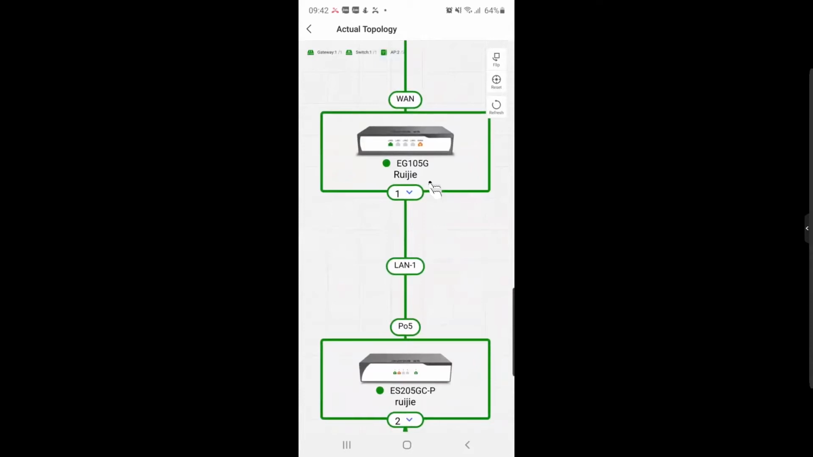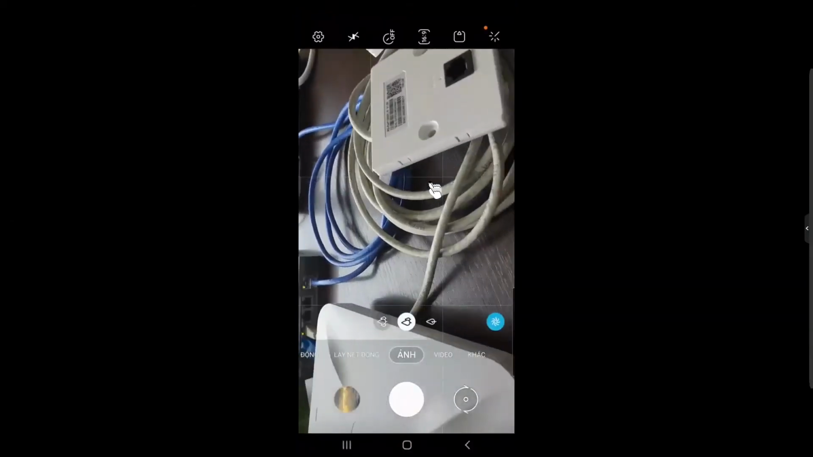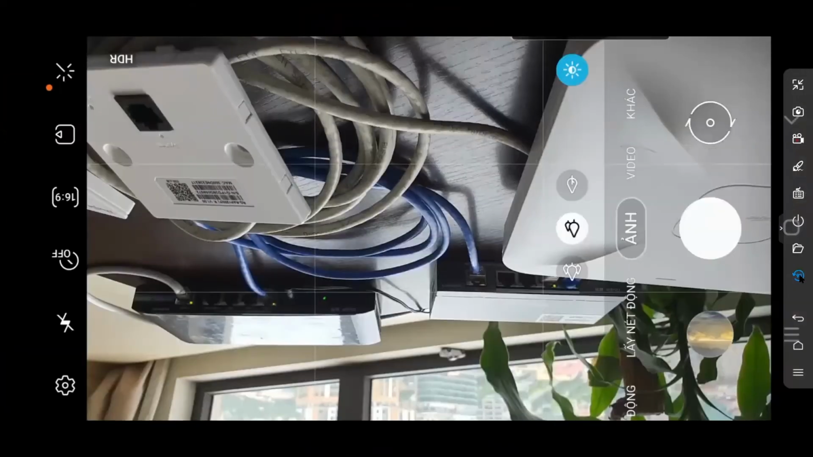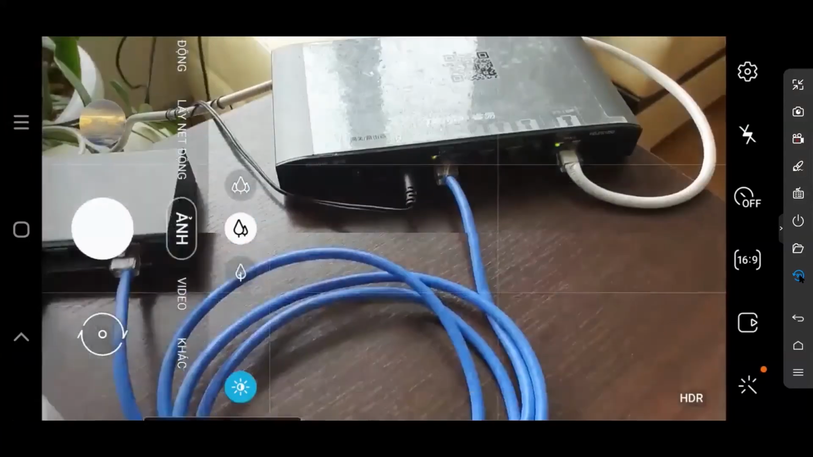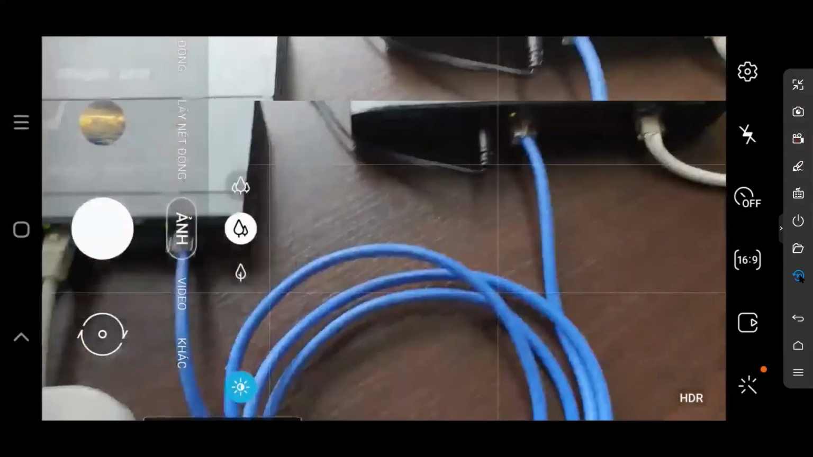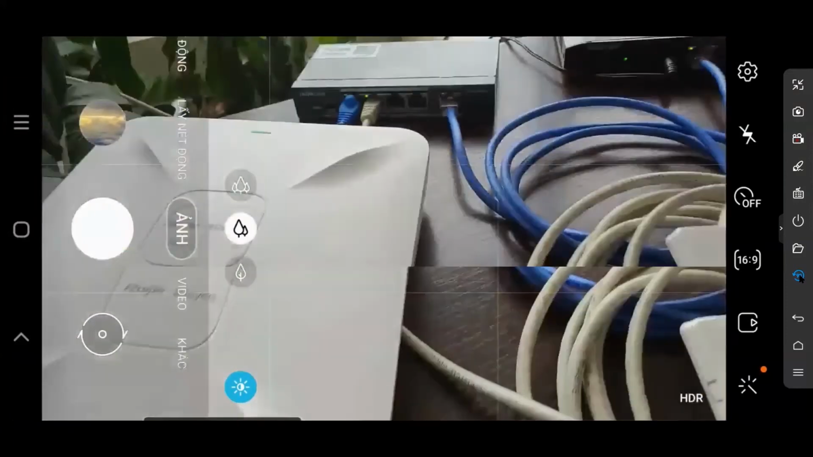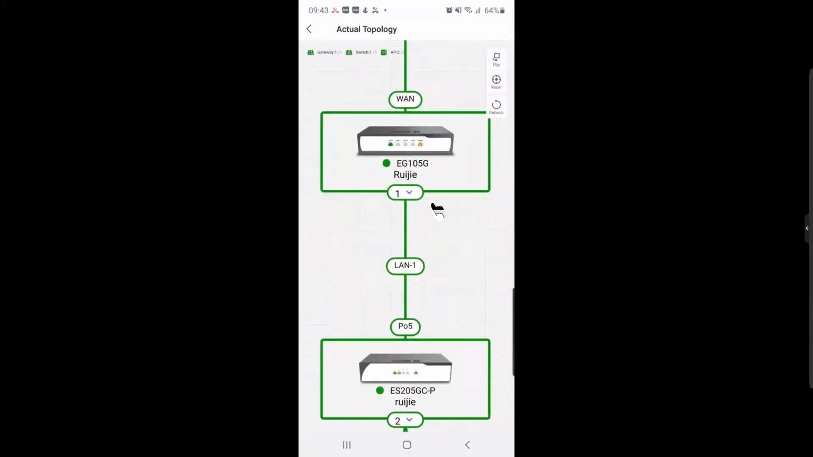And you can see in the photo, I rotate the mobile phone, and you can see in real life, actually this is port 1. Port 1 of the gateway is connecting to port number 5 of the switch. So you can easily understand what's happening, what your network connection is.